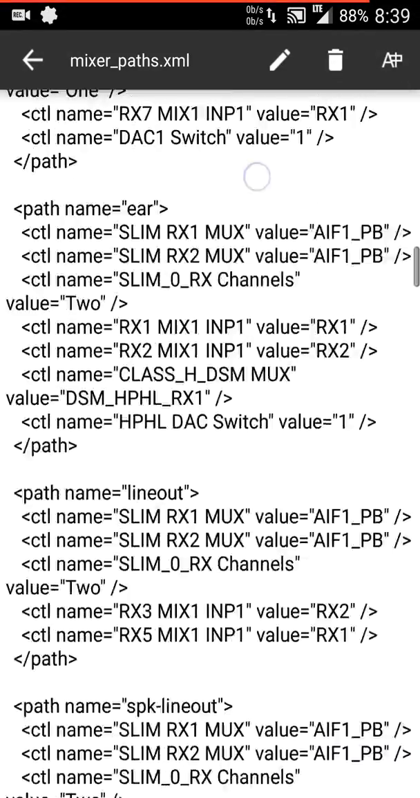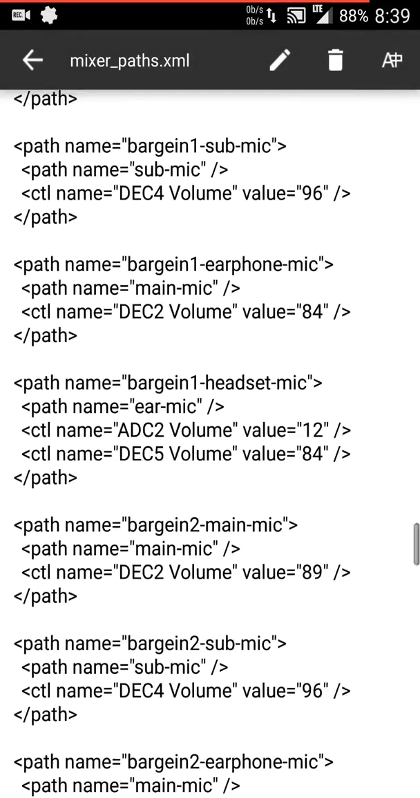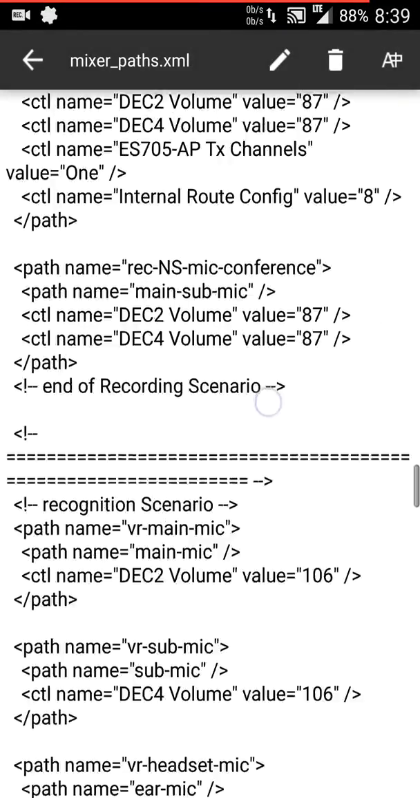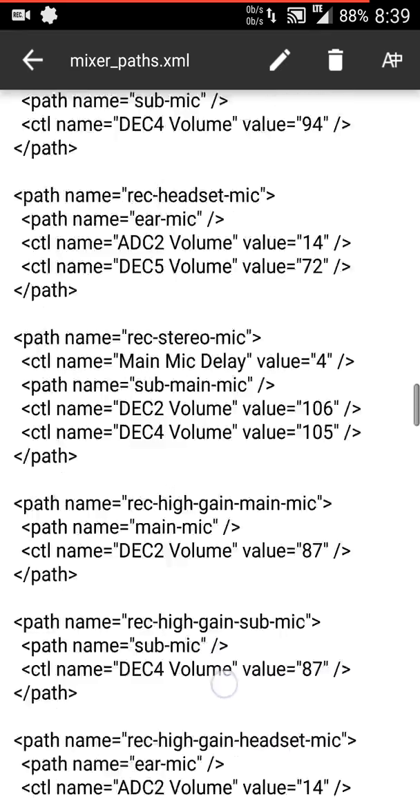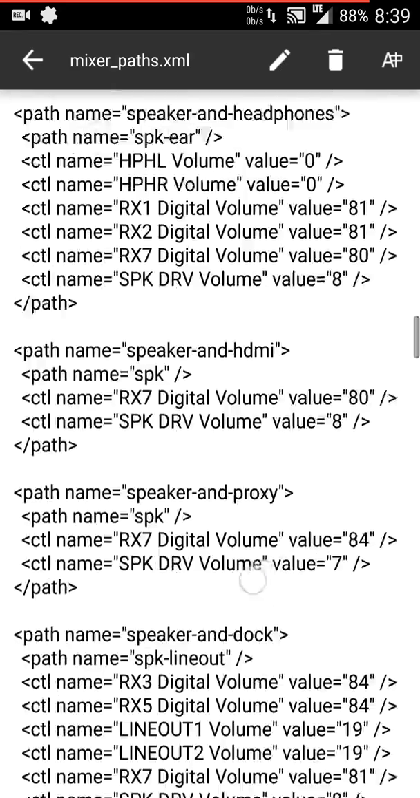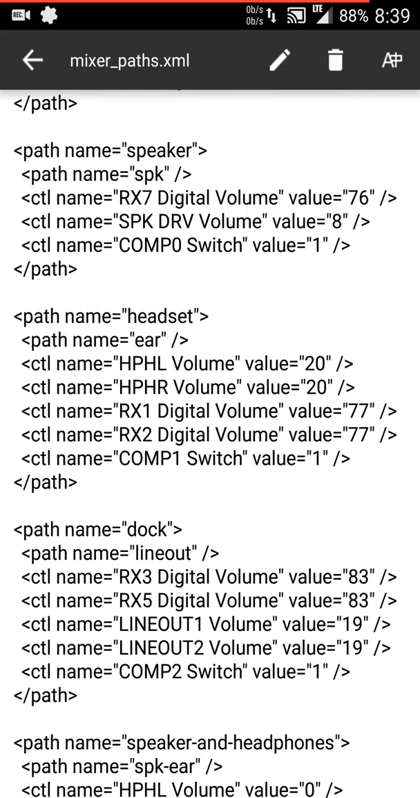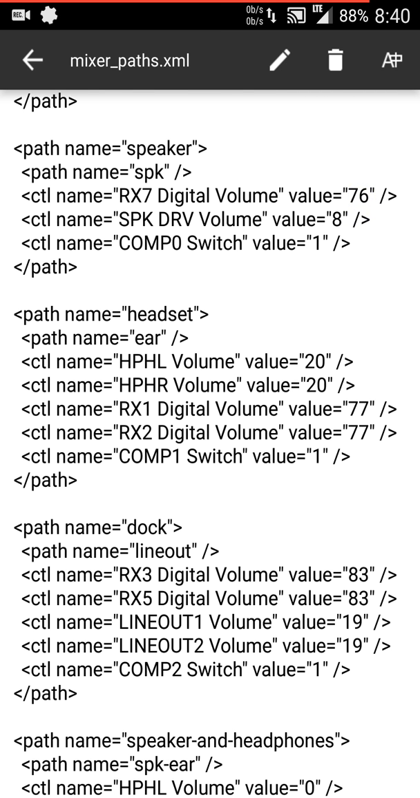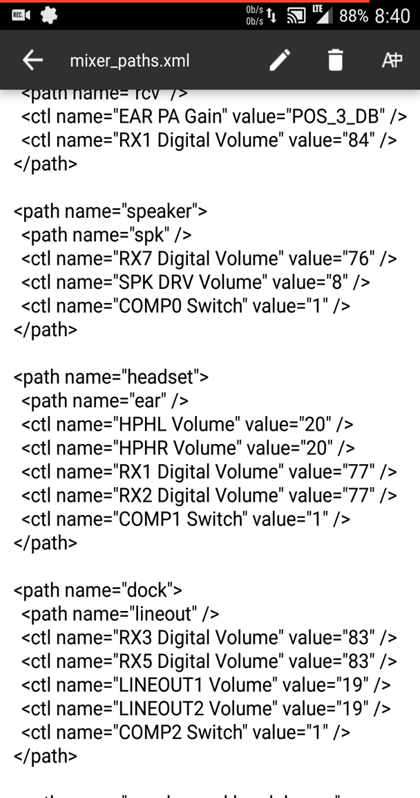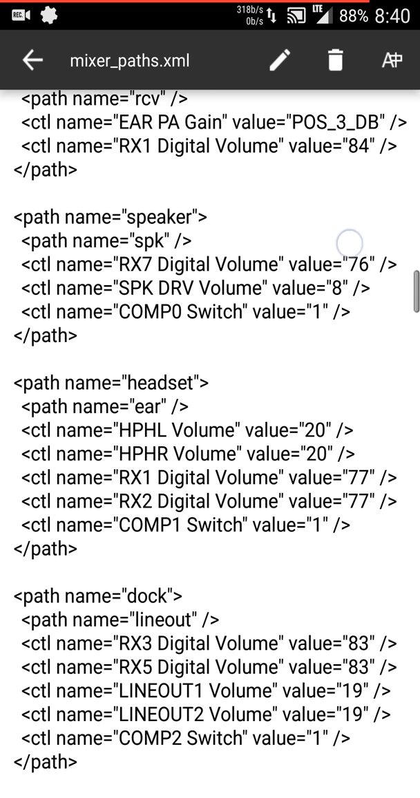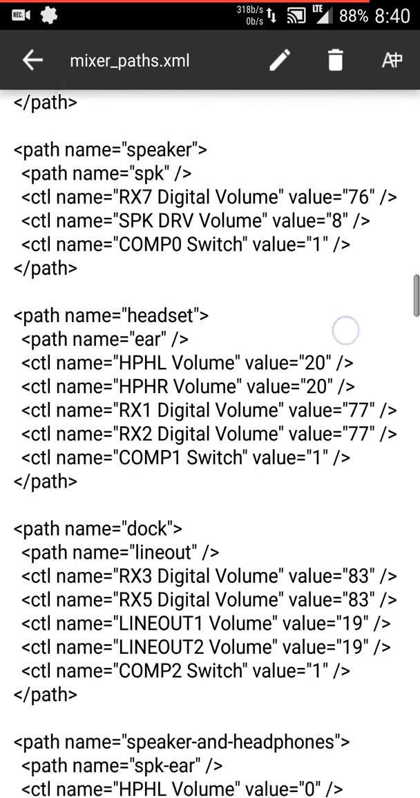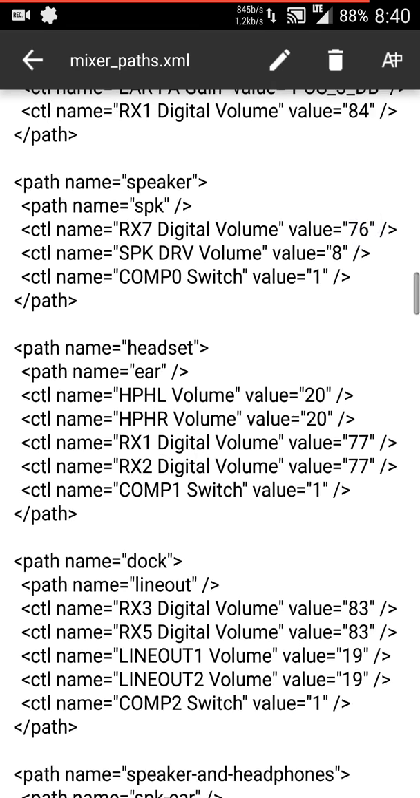Now, in path name speaker, let me find it again. Now I get to look for it. There it is, path name speaker. You're going to see an RX digital volume. Mine says RX7, yours might say RX3. It might have another number besides 7. What I'm going to do is, you see this 76 over here? You're looking for a number like that. It could be 80, but it's going to be around this 76 that you see here.